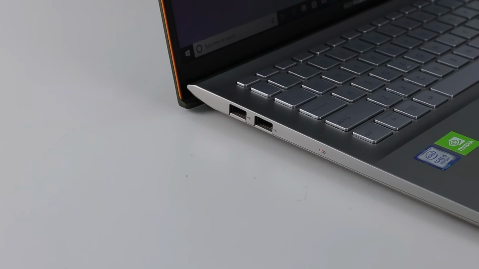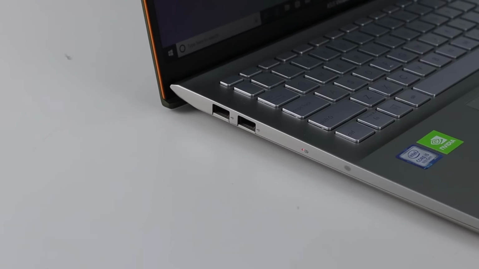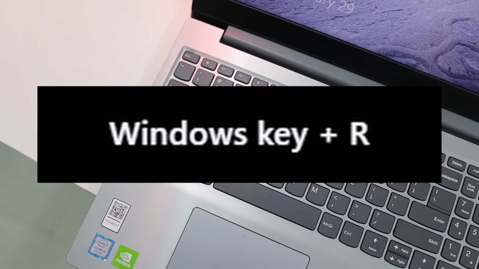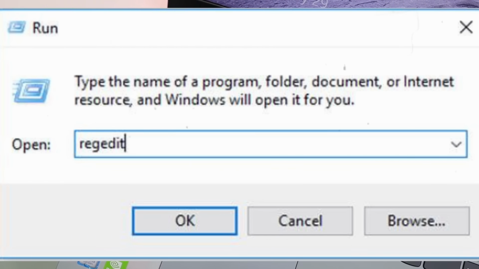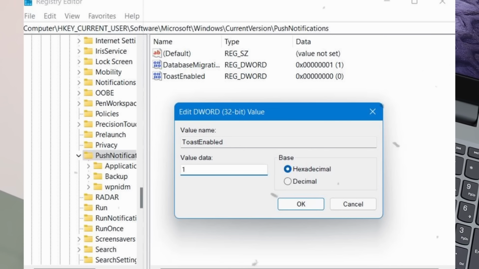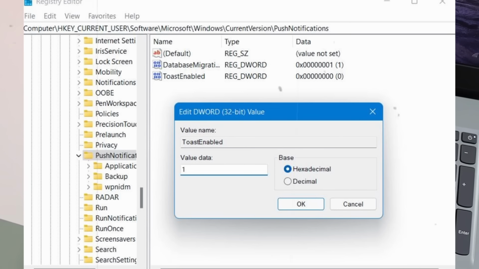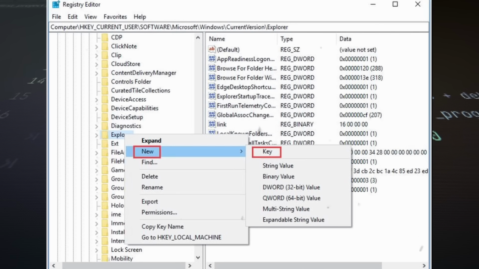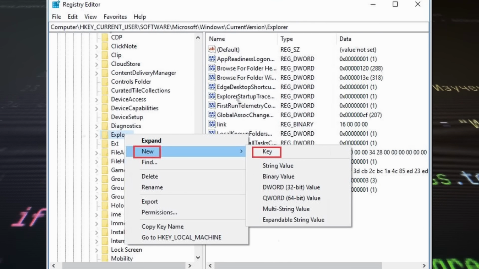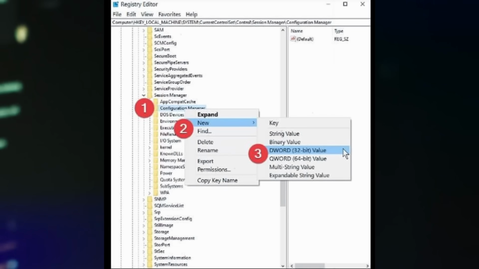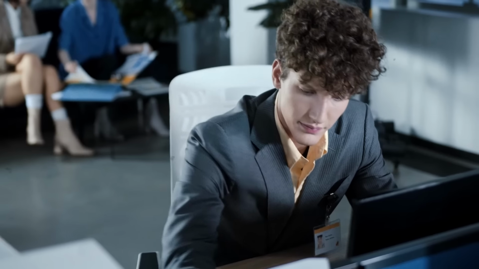Now, one additional step for the registry, which applies to both Pro and Home users. Press Windows and R again, type regedit, press Enter. Now navigate to HKEY_LOCAL_MACHINE, Software, Policies, Microsoft, Windows, CurrentVersion, PushNotifications. If the PushNotifications key does not exist, right-click on CurrentVersion and create a new key named PushNotifications. Inside that key, right-click in the right panel and create a new DWORD 32-bit value. Name it NoToastApplicationNotification and set the value to 1.